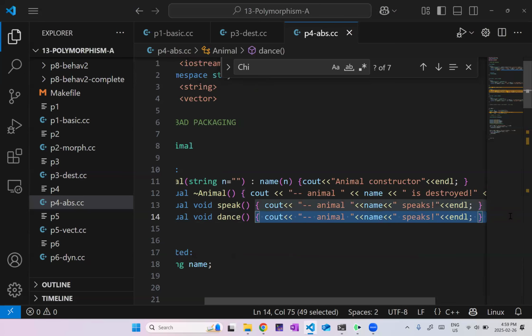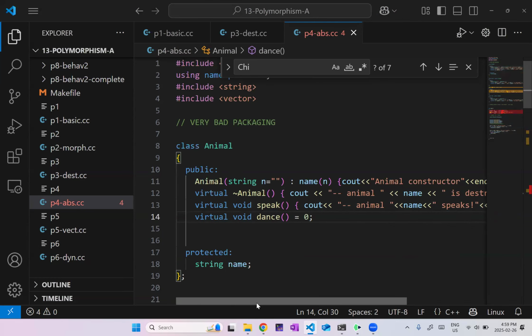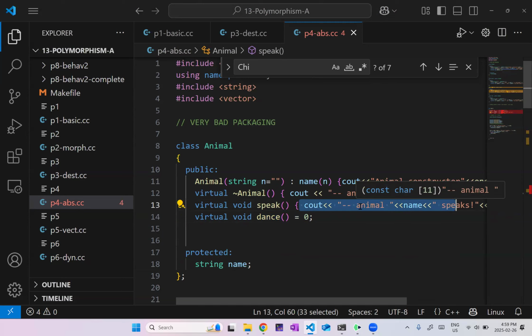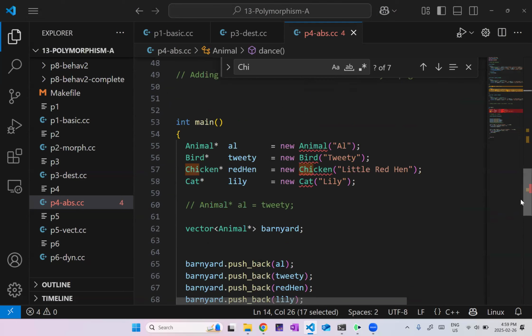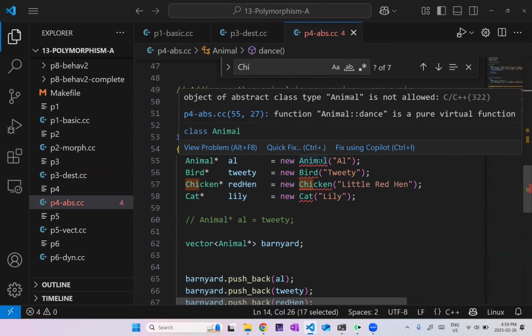But when it comes to the animal class, well, the animal class is too general. I don't know how to make an animal dance. I'm just going to say, make that a pure virtual function. That means no implementation, right? These have an implementation that should be in the CC file, but if I had a CC file, I would not mention this one at all. And you can see that our compiler is not happy with us.